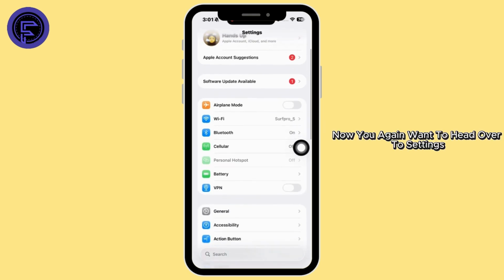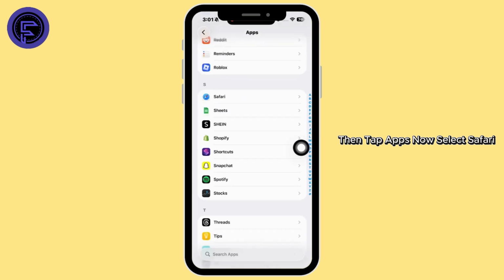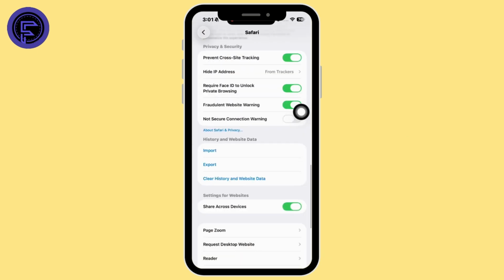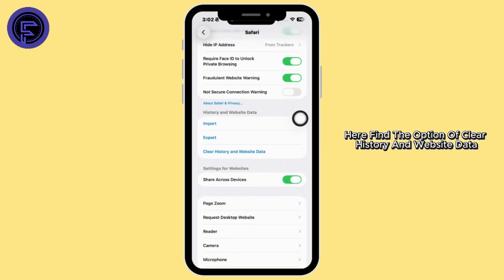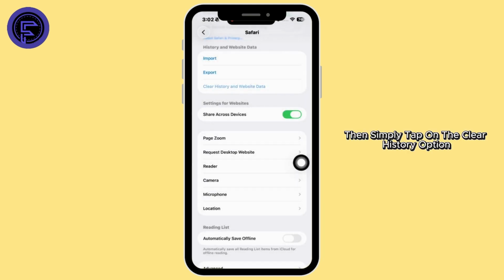Now you again want to head over to Settings. Then tap Apps. Now select Safari. Here find the option of Clear History and Website Data. Then simply tap on the Clear History option.